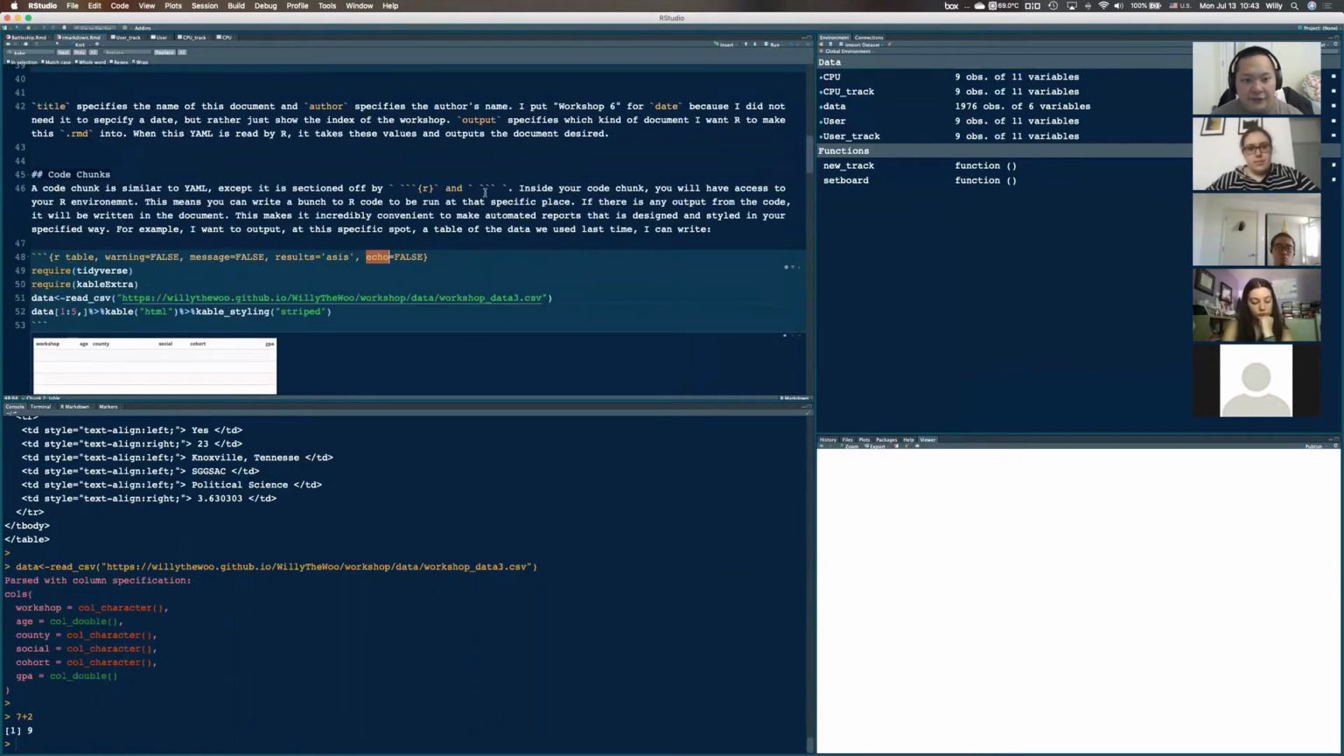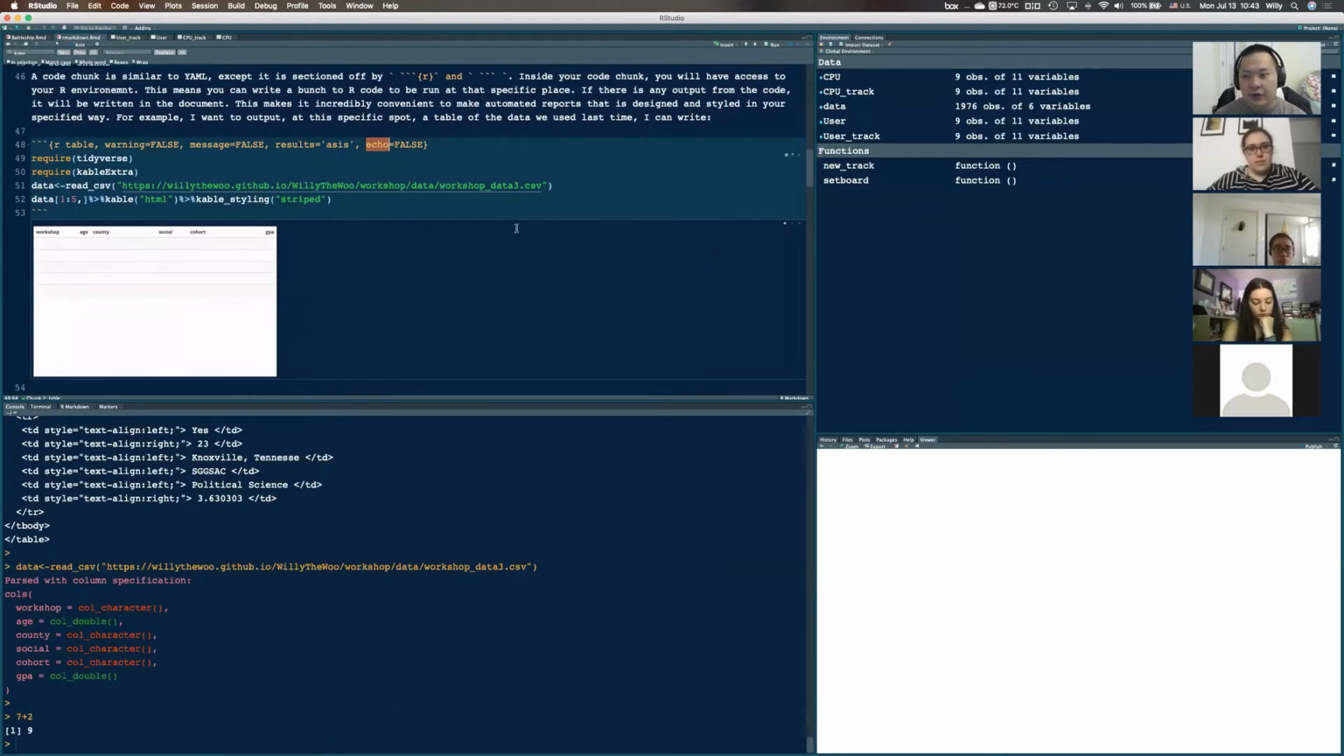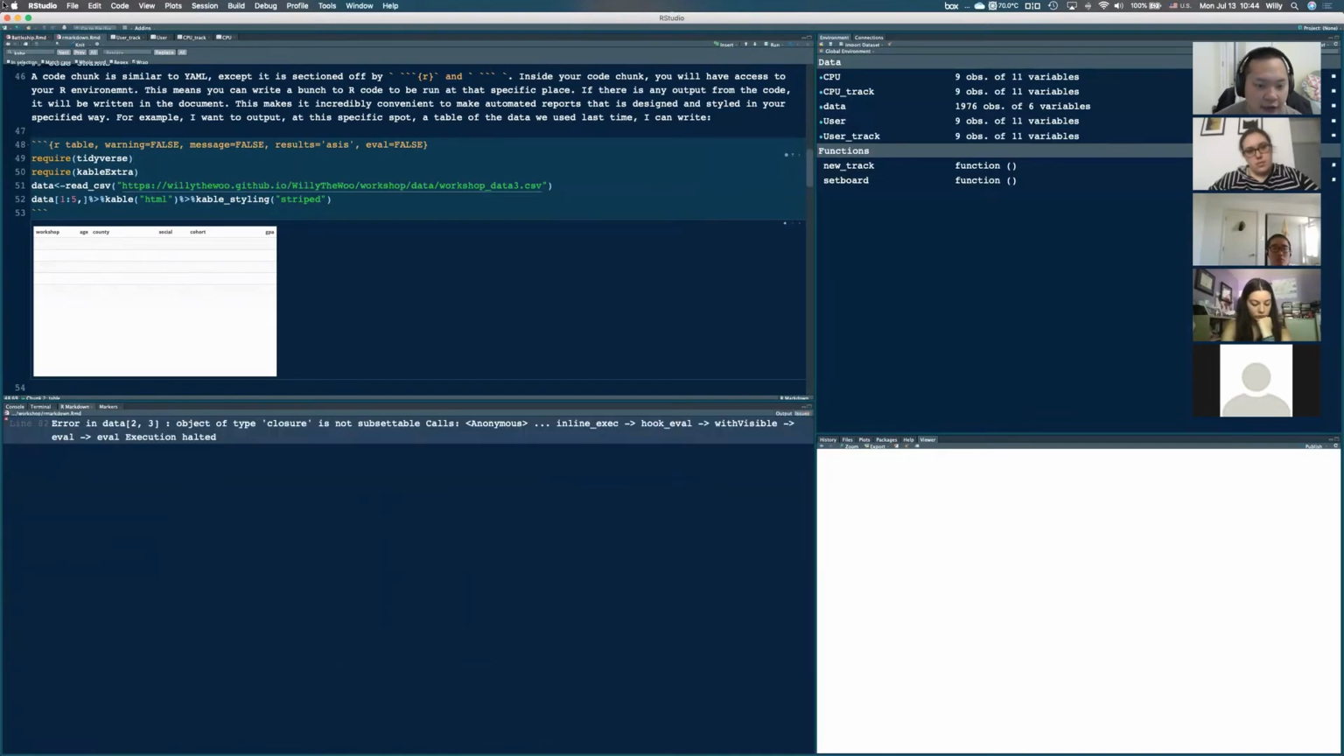Now, outside of these four output options, there are two other things that are commonly used. One is eval and one is include. Eval is just whether this chunk should be evaluated. So if I change echo equals false into eval equals false, my echo is still by default true, but I tell R to not evaluate this chunk, just show the code, don't evaluate it. What's happening?